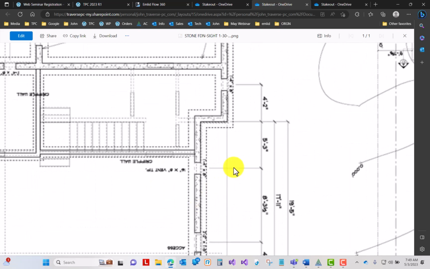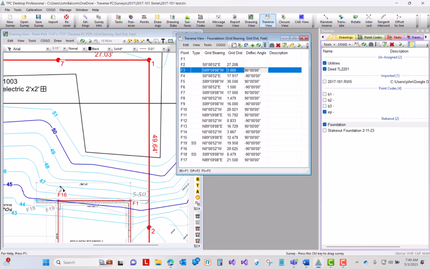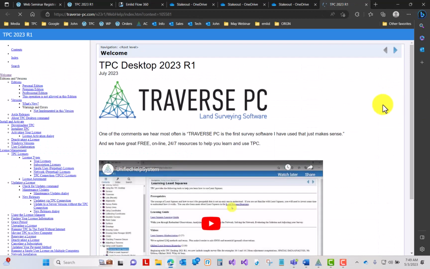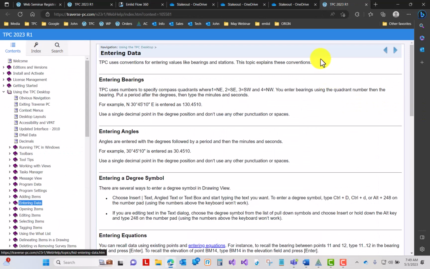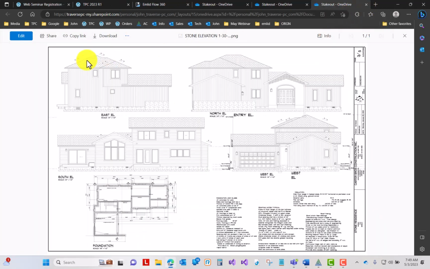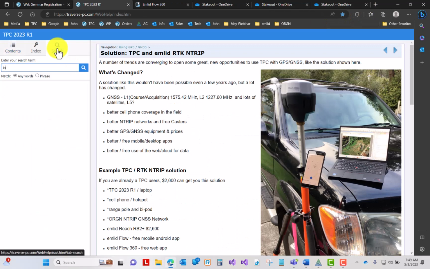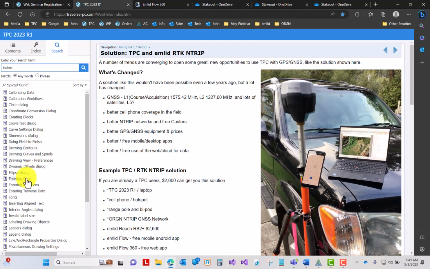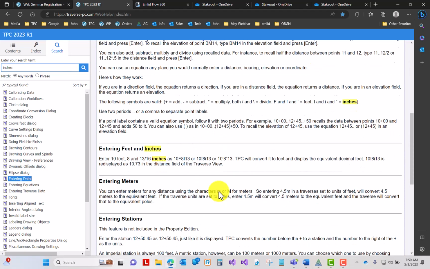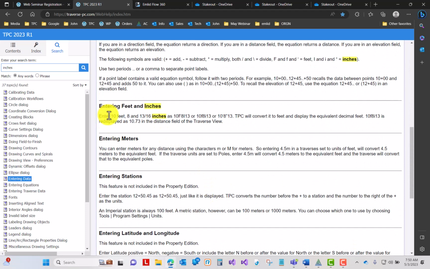So if I zoom in here, it's 4 foot 2 inches, 19 feet, 5 inches. How do I do that in Traverse PC? Well, I just go to the help topics, the one we were just working with a minute ago, and I just search for entering data or inches. Let's come in and search inches. Let's look at entering data, and right here it tells me I can enter feet and inches.